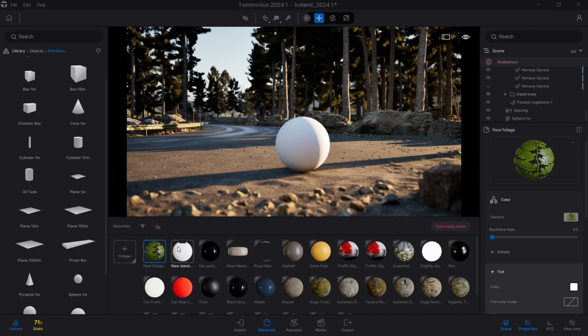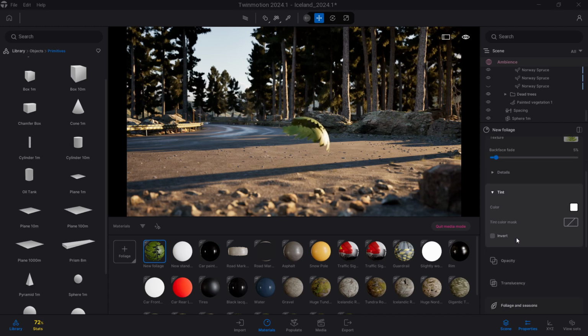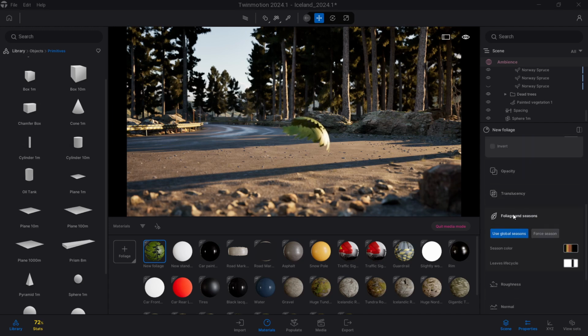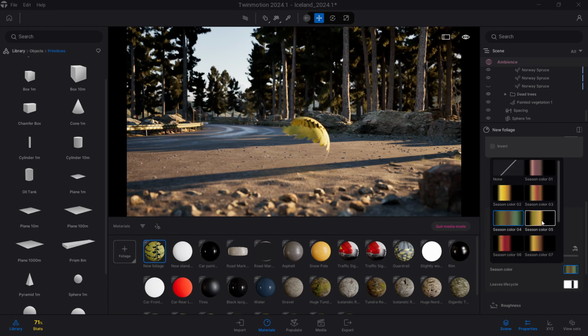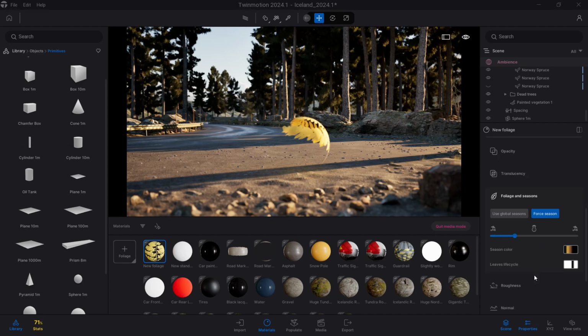It will create a new instance of the new foliage material, which you can then drag and drop to your objects. Here you can decide the value of the backface fade and the new features. Here you can use the global season at the moment, or you can force a season to your foliage. You can see the results right away if you move the slider, and you can also choose the color pattern for your new foliage material.